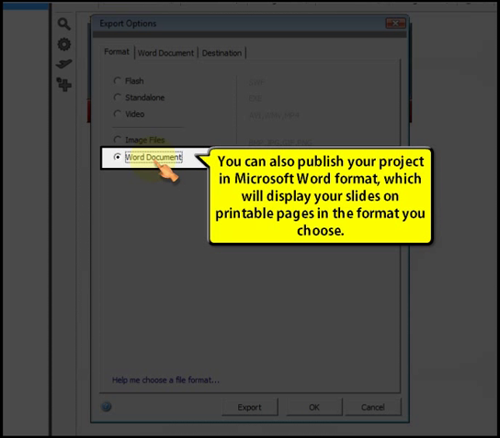You can also publish your project in Microsoft Word format, which will display your slides on printable pages in the format you choose.